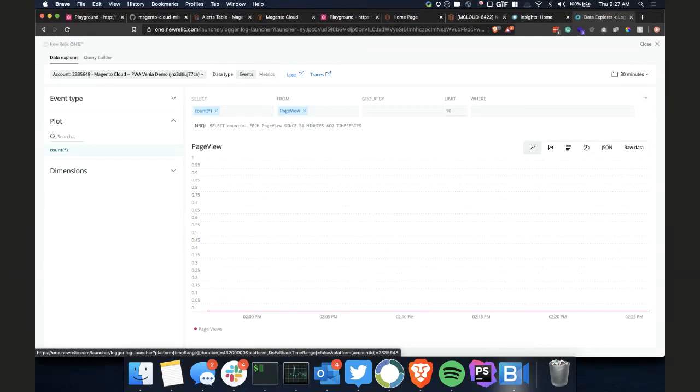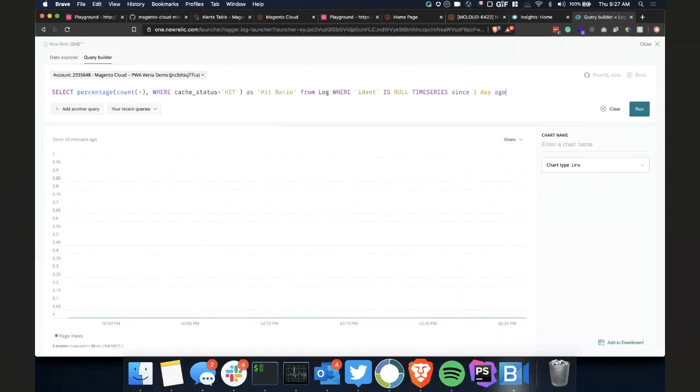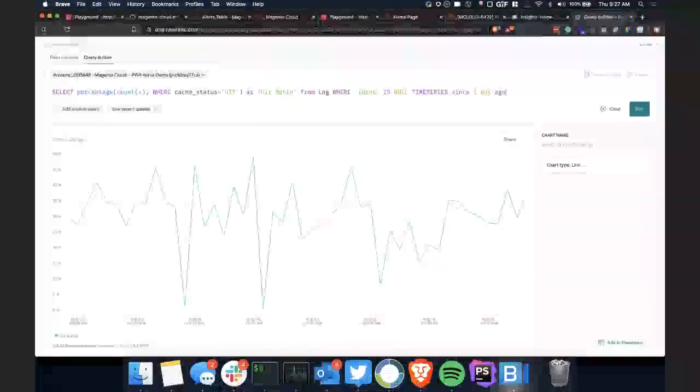I do want to show this query builder as well. This can allow us to do some more granular querying, similar to what we're doing with Insights. In this case, it brought over the page view query, but I'm going to copy and paste in a query that I've borrowed from one of our other teams here. If I run this particular query, I can see our Fastly hit ratio. We're querying the Fastly logs and finding a percentage where cache status equals hit of the entirety. You can use this to find out what your cache coverage is.